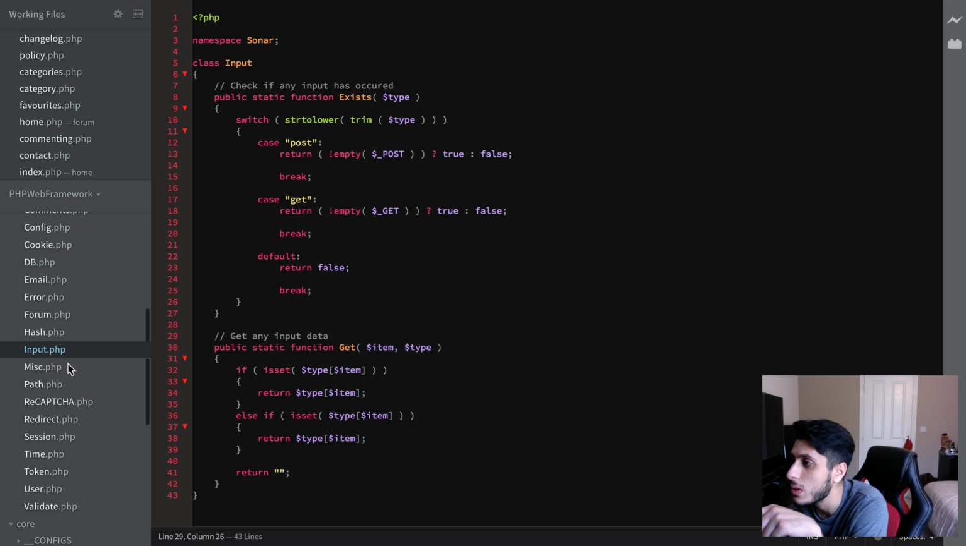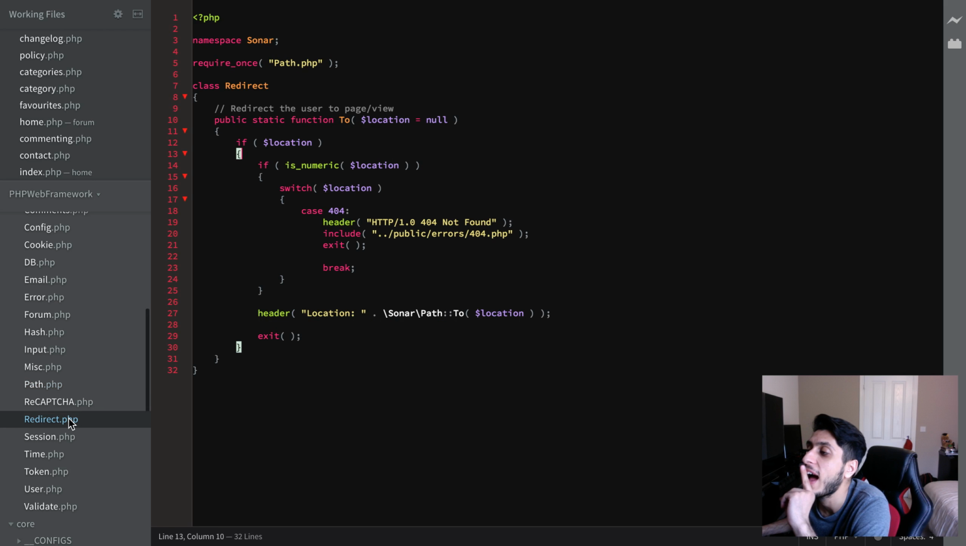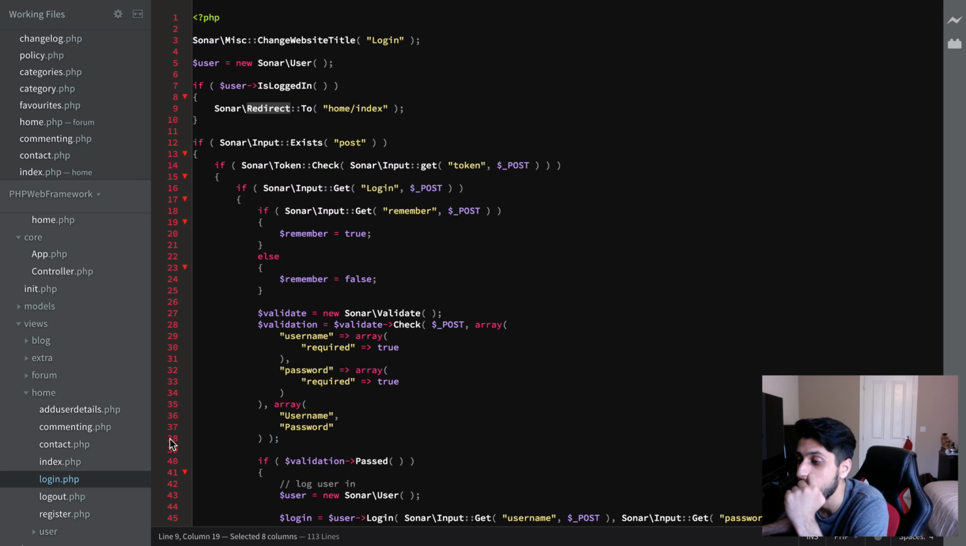Input maybe, nope. That is definitely not miscellaneous. Path. Redirect. So this was the one where you go to something. Let's just try and simulate that. So if I go to pre-show in the home, log in. If you're not logged in, or if you're logged in, it redirects you to the home page.